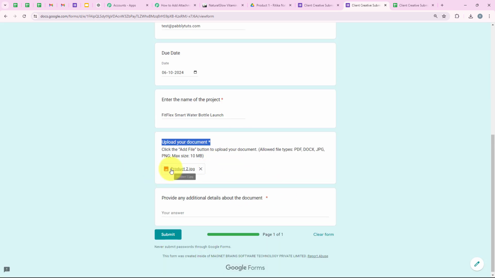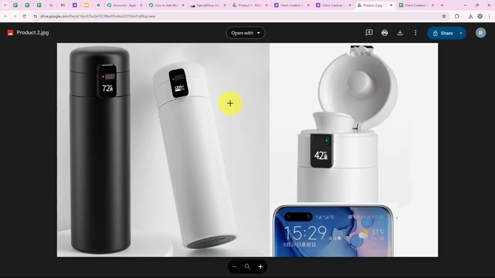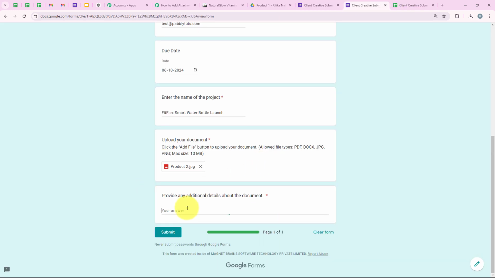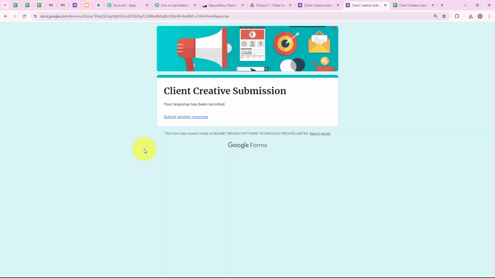And yes, you can see product to JPG. So I'm going to open this image to show you the image once. As you can see, this is the image I have uploaded. After uploading this, it is asking me for the description. So I want the description to be this. And now after entering all the details, we are going to click on submit. As soon as we click on submit, you can see your response has been recorded. So this means that we have successfully done the test submission.